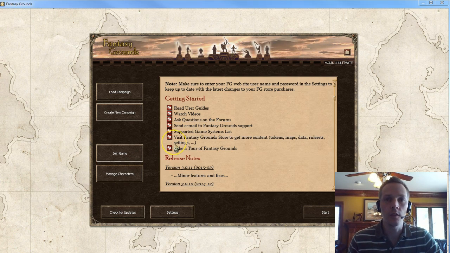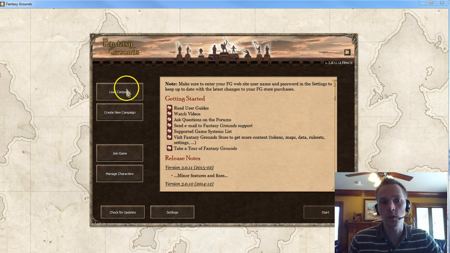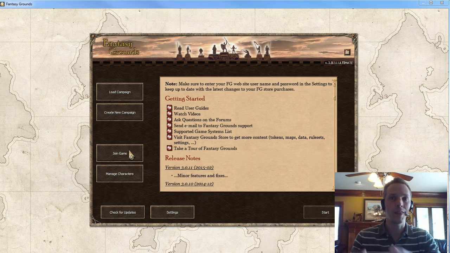Today I'm going to show you the official Dungeons & Dragons rule set and how to create a character for play during Fantasy Grounds. So the first thing you'll want to do is come into the main Fantasy Grounds launcher screen, and from here you'll have an option to join a game, and then inside of that you'll create a character which would then belong directly to that campaign.